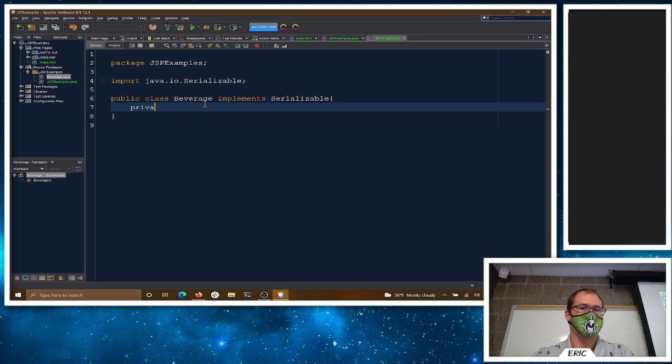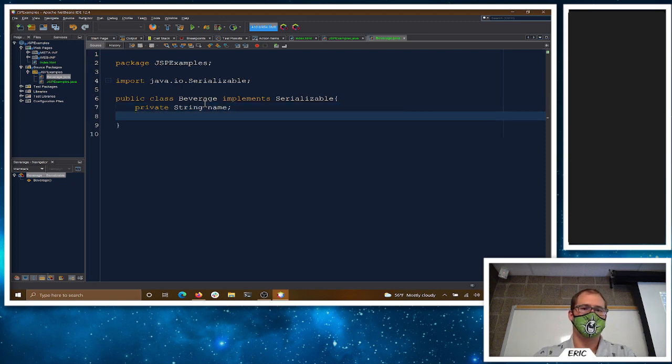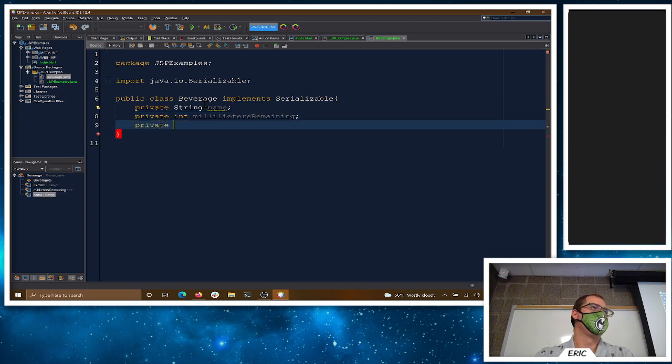So things about beverage. We're going to have a private string for name. We're going to have a private integer for milliliters remaining, maybe. Remaining. And then we'll have a private, I don't know, what else do we know about beverages? We've got a name, we've got the milliliters remaining. Is that it? Color maybe? String for color? Why not? We'll have a string for color.